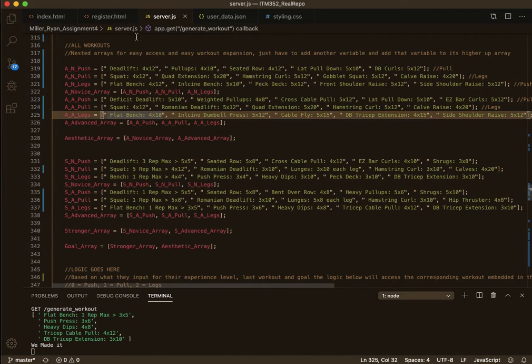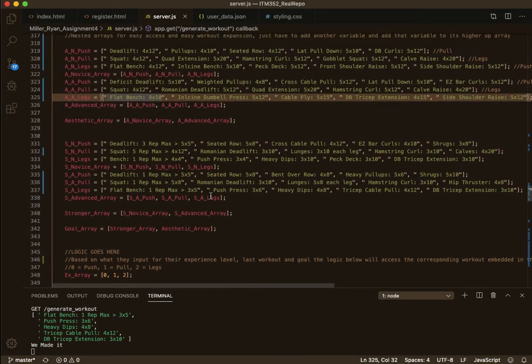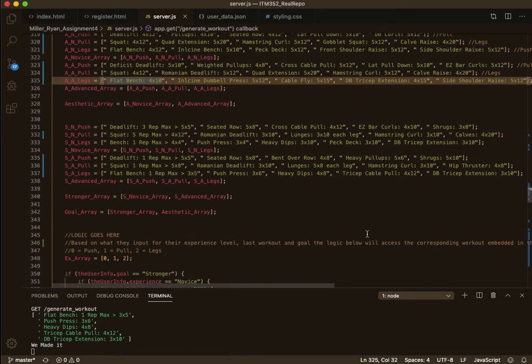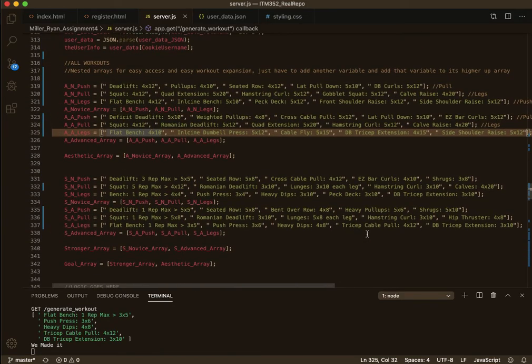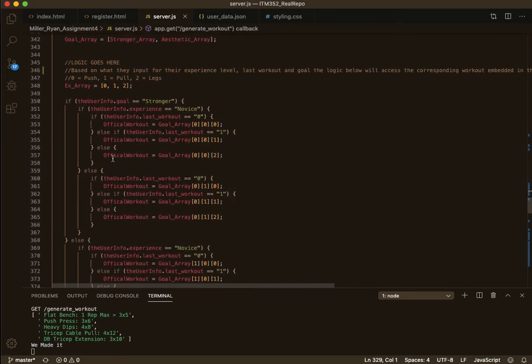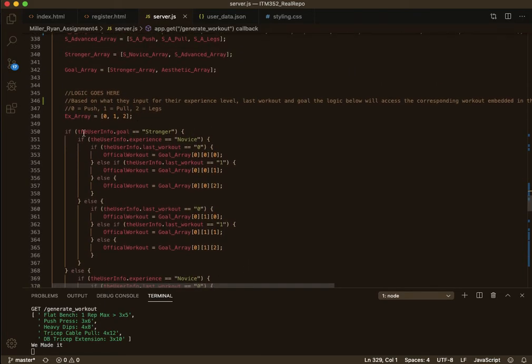Basically, I created all of these workouts so they're easily accessible, and it's also easy to expand the number and availability of workouts. All I'd have to do is create another variable and put that into the dynamic array with the workouts in it, and then access them through the nested array logic, things like that, that I'll show you afterward. So this is how I created all the workouts, and this is the logic for it to access them. The inputs are usually whether you want to be stronger or more aesthetic, whether you're advanced or novice, and then your last workout, which is indicated by 0, 1, or 2. So it's push, pull, or legs for 0, 1, or 2.